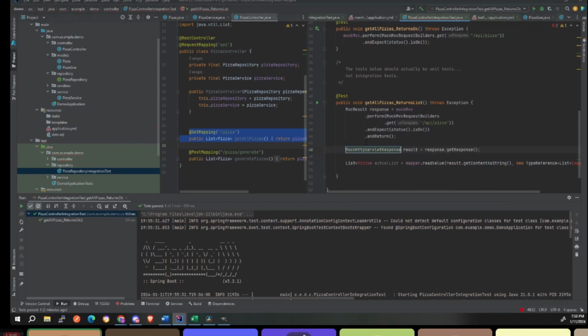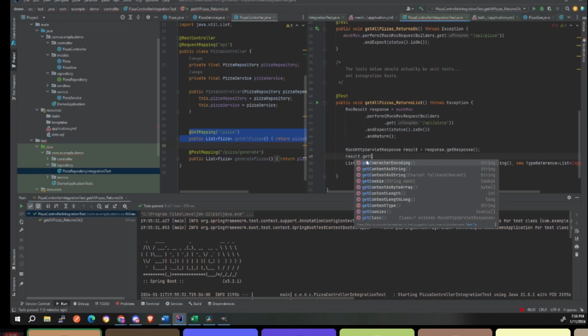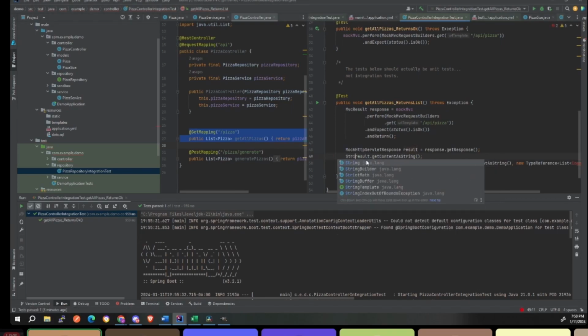So I'm going to then put result is equal to this, and it's going to create a mock HTTP server response here. And then if I want to get what's in the payload itself, when I do Postman, you know how when you call the endpoint and then it returns everything as a JSON object? That's what we basically want to do. We want to find that JSON object that was returned to us. So we're going to do result.get content as string. I'm just going to make a thing called string JSON is equal to result.get content as string.